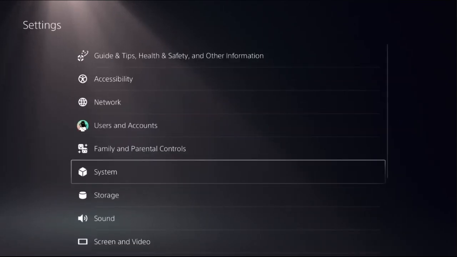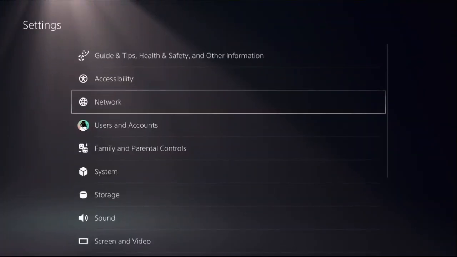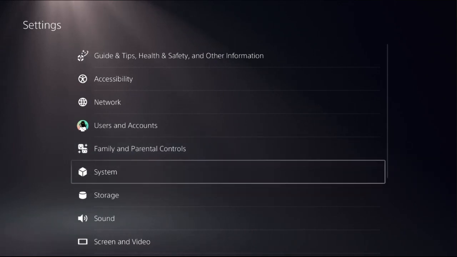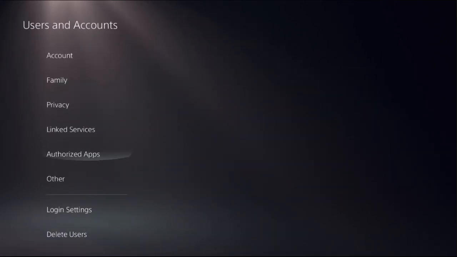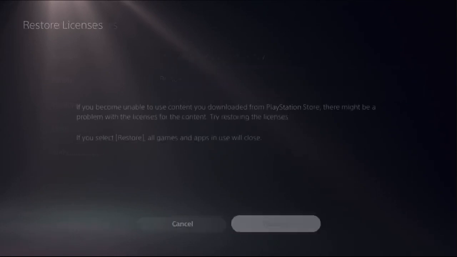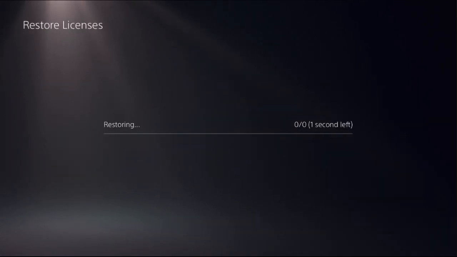Now just go back to the main settings. Here simply choose users and accounts, choose other option. On the right side, choose restore licenses and select restore. This will take around 4 to 5 seconds to complete the process.